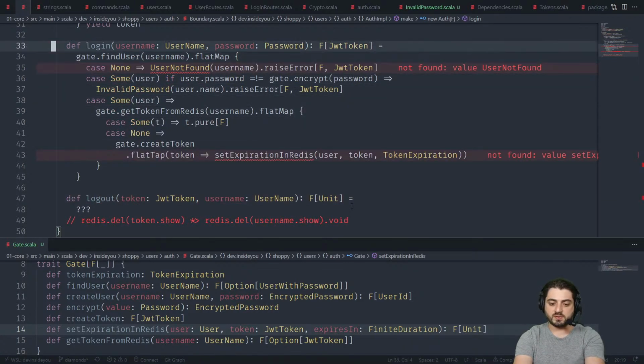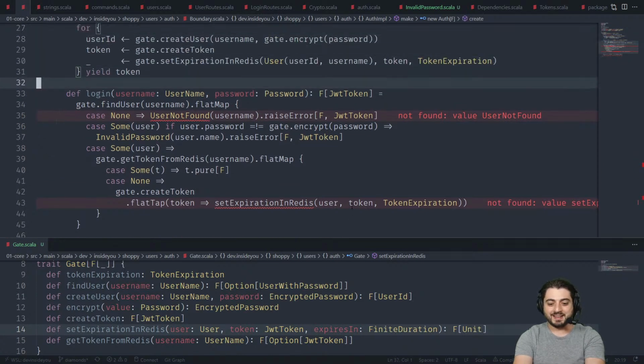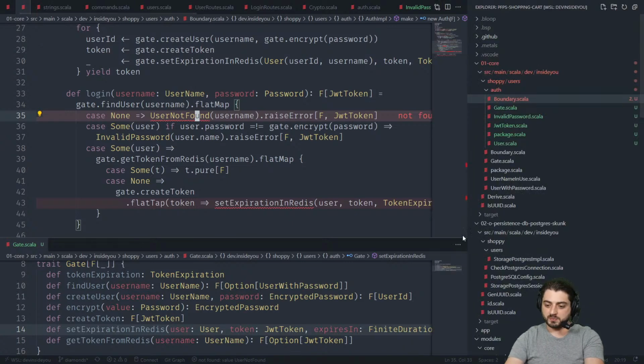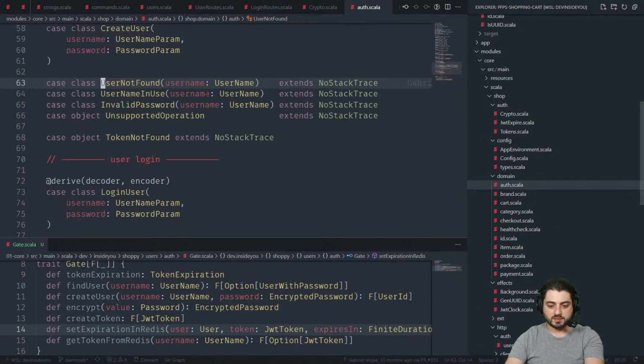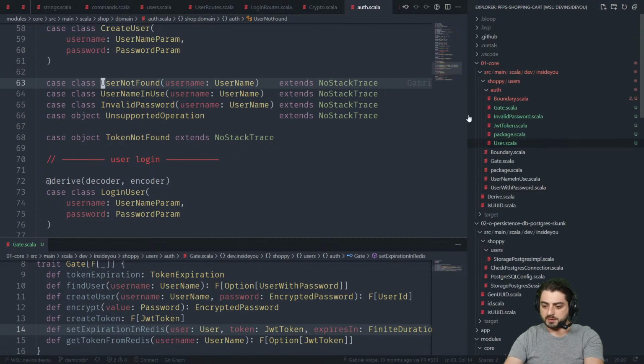Okay, so user not found. Not found. Okay, so why is this not found? I thought that we had this. Oh, we had username and user. Okay, so user not found. Okay, just another one of those.